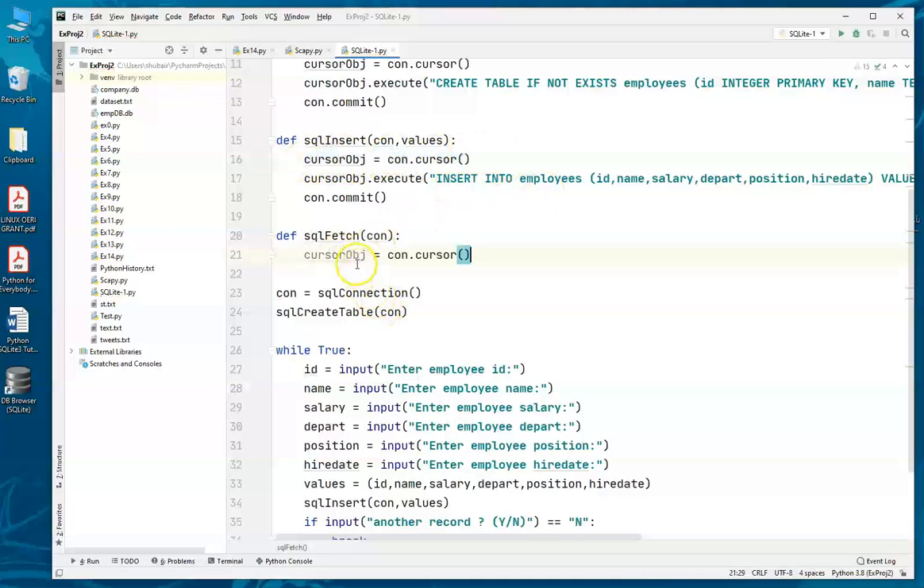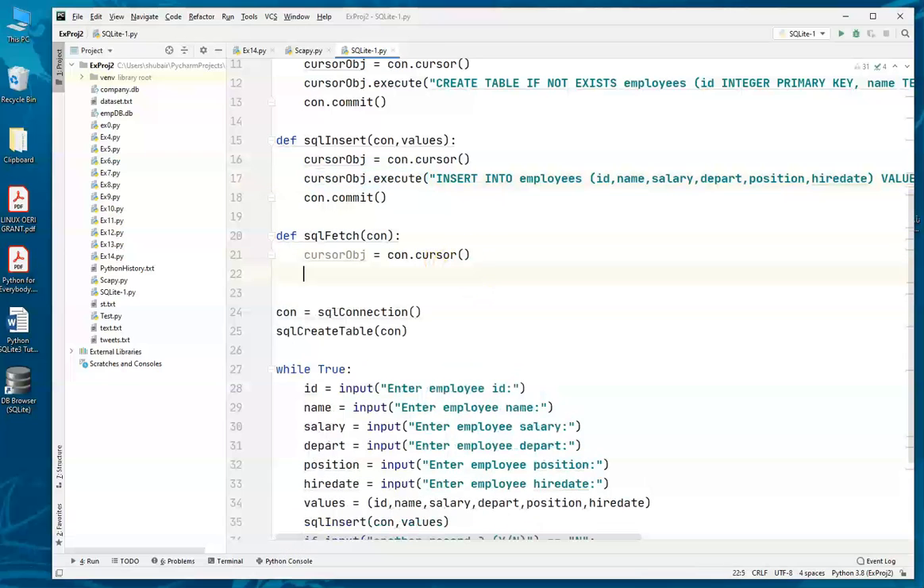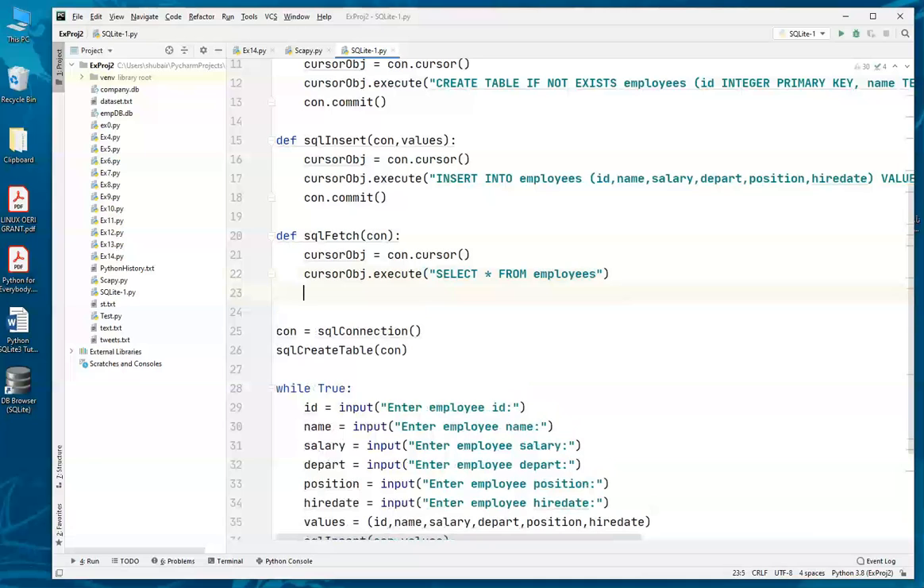So copy and paste the execute method of the cursor, and I'm going to write the SQL statement, which is select all from employees table. Select all from employees table means get all the rows, get all the columns from the table.